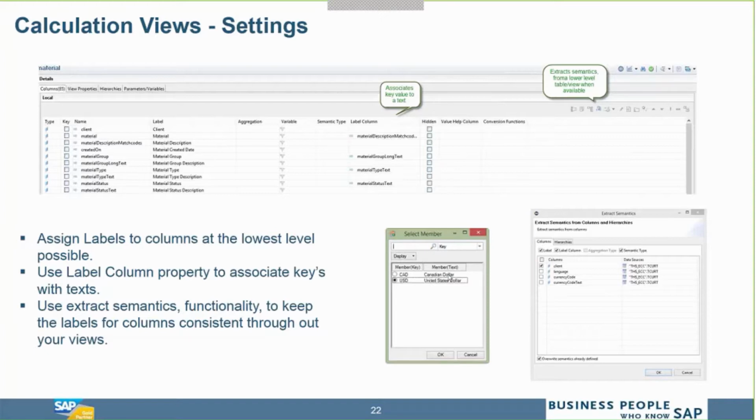One of the biggest advantages is that when you're creating so many views, there is always a possibility that you name something as material in a lower view, but somewhere in between you change it to material number or to a description. When you use extract semantics, it copies whatever semantics you have defined at the lower level, and it gets pushed to the next level. So this is a very strong functionality, and I always use this, so keep that in mind.